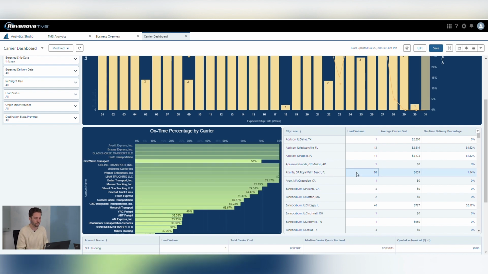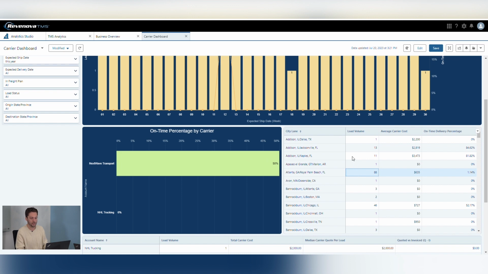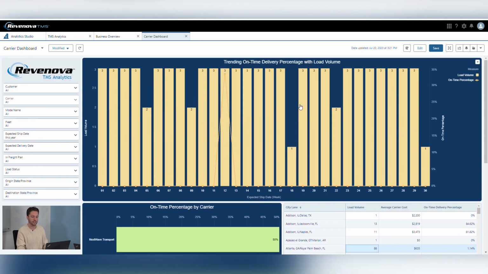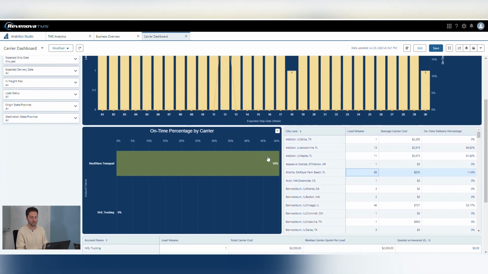And here's why this is cool. If I, for example, was concerned with this Atlanta to Royal Palm Beach, Florida lane, I could click into the table and filter the entire dashboard. And now, right next to my city lane table, I'm seeing the carriers with the highest on-time percentage for that lane, giving me a great idea of who I might call if I have a load on this lane.